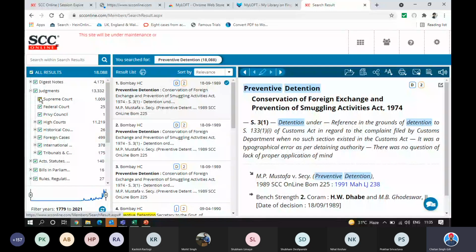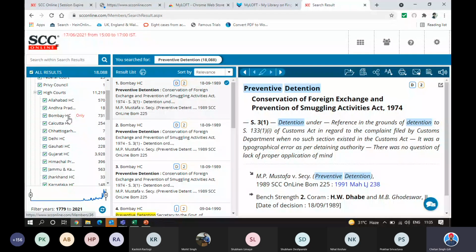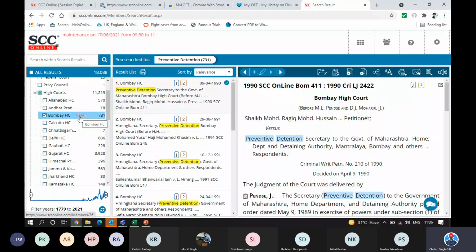Certainly you can. Let's suppose I want to restrict my search only to Bombay High Court. So I go to the High Courts, and there we are. Bombay High Court has 731 judgments on this topic. I take my cursor in front of Bombay High Court and I click on only, and there you are. Everything has been removed. The 18,000 results have come down to only 731 that you can see over here, and that's only Bombay High Court judgments.